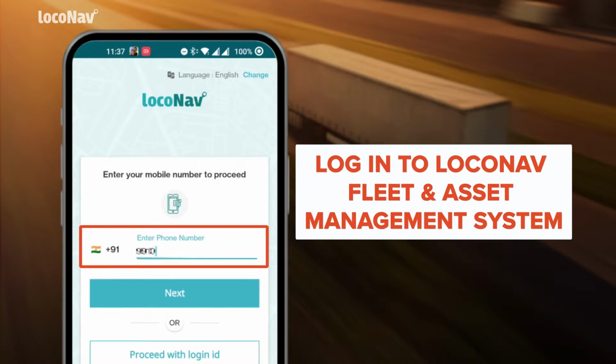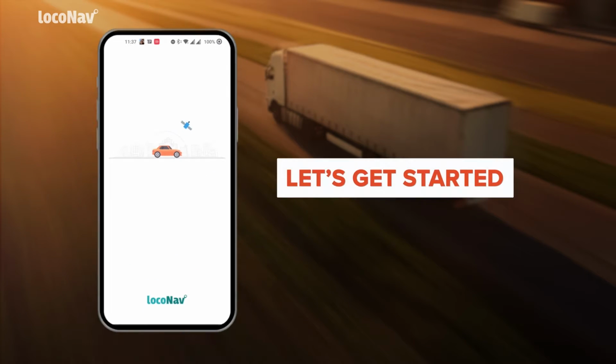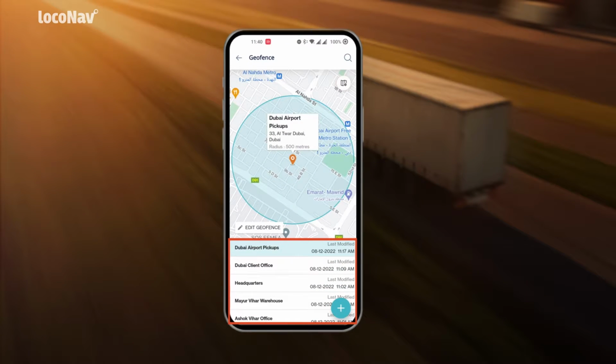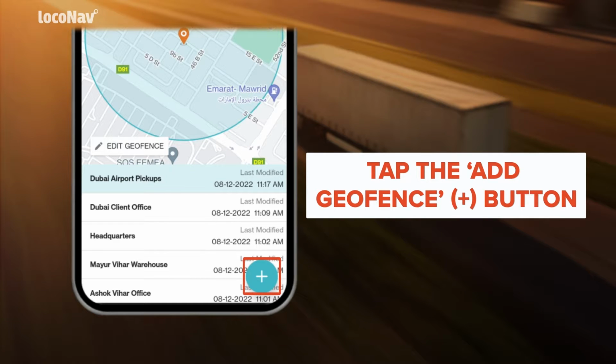Let's log into LocoNav fleet and asset management system and get started. Tap on More from the top navigation menu and select Geofence from the menu. A dashboard with all existing geofences will appear. Tap on the Add Geofence button. You can find it on the bottom right of your screen, in the shape of a plus sign.